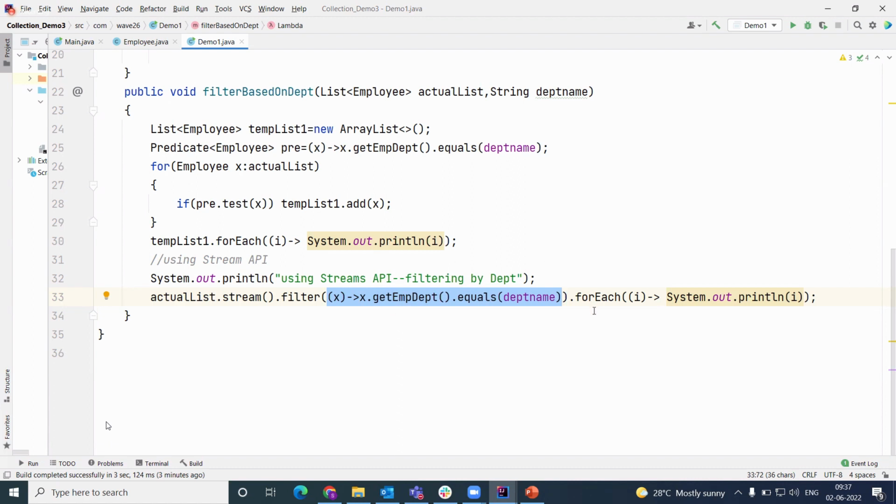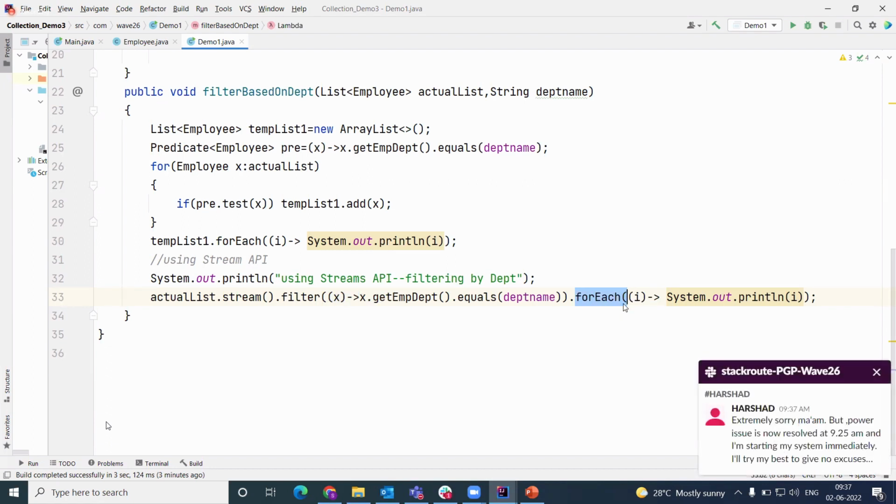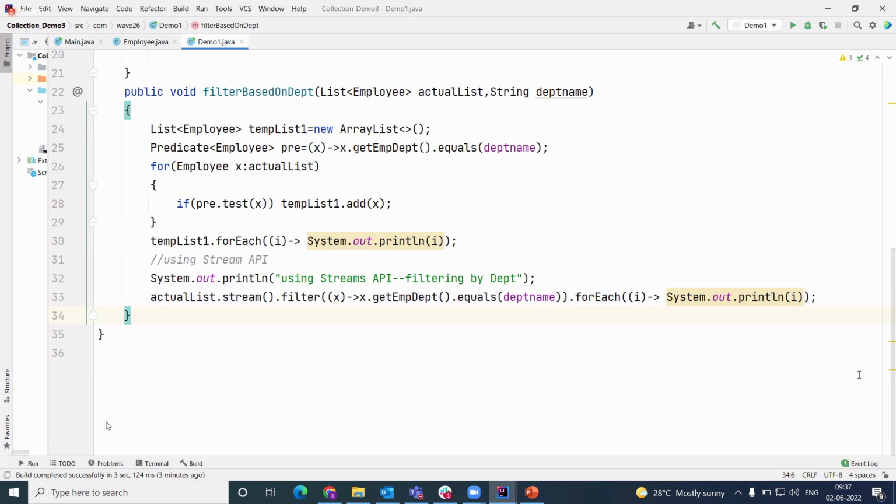Our streams have an internal iterator, which is forEach, which is also used to do whatever functionality you want. Mostly we want to print the data. So I am using forEach of my Stream API to iterate all the values and print all the values. Make a note of it, line number 33.